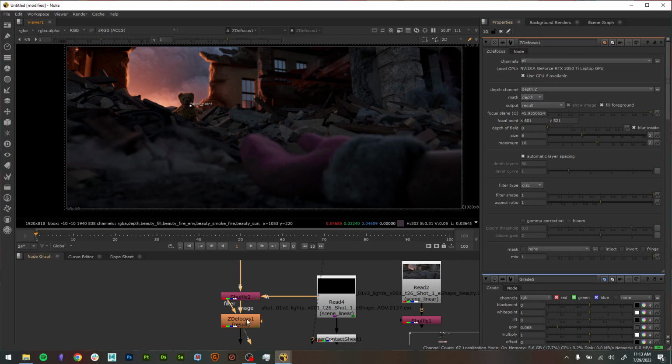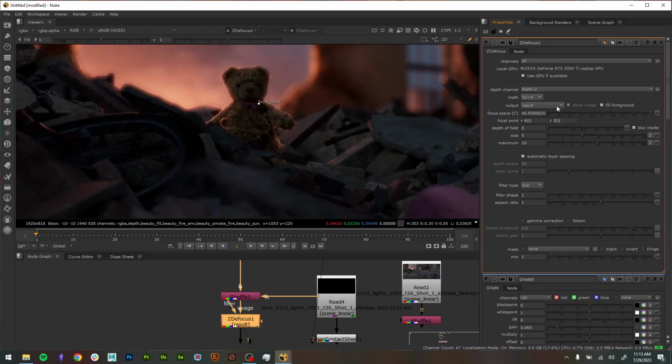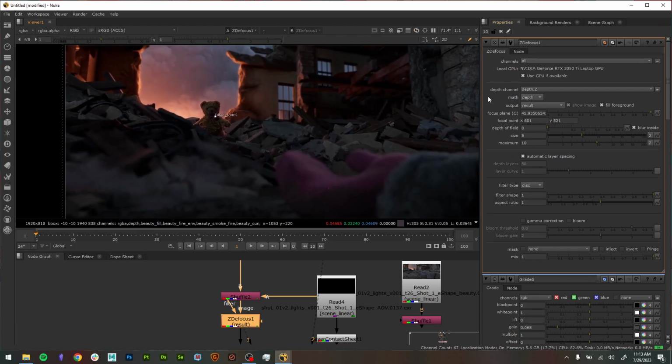If you do use the ZDefocus node, the first thing is you're going to have to make sure you have a depth Z channel, right? And you want to change the math. By default, I think it's set to like far equals 0. And the depth of field kind of looks bad when you do that, so we're just going to change it to depth, right? So that looks a lot more accurate and better. So just keep that in mind.